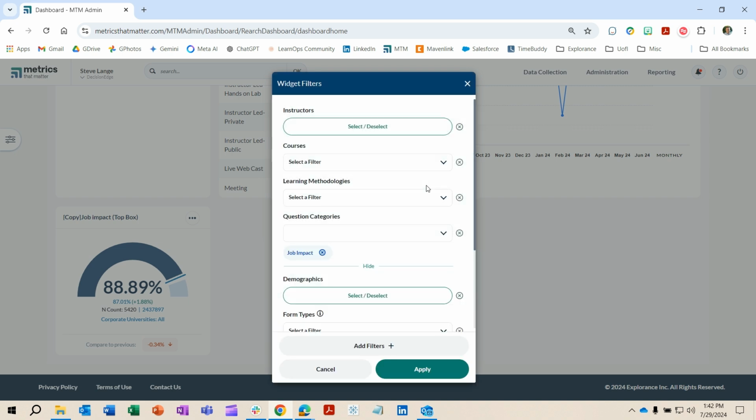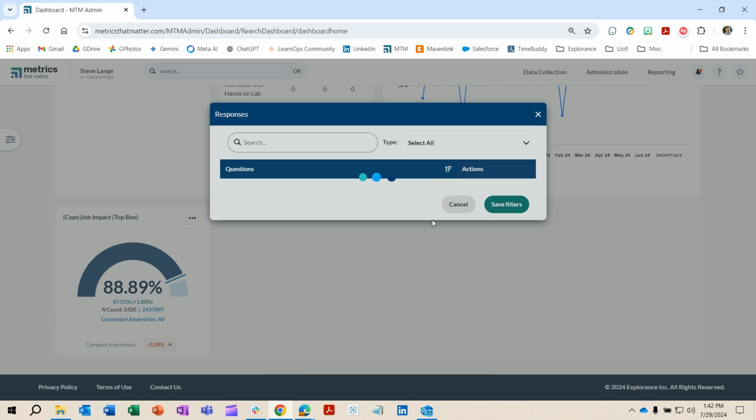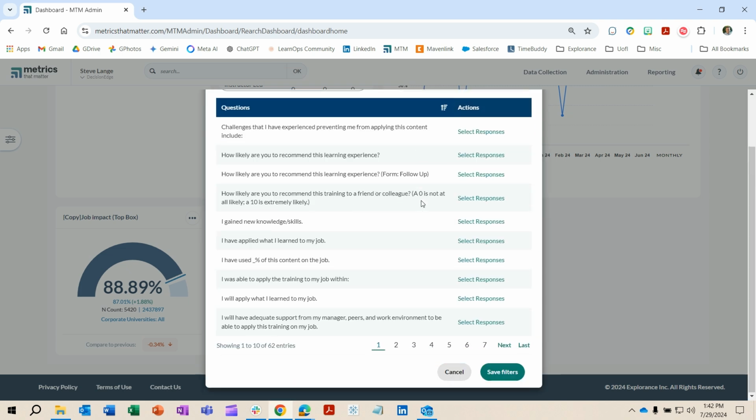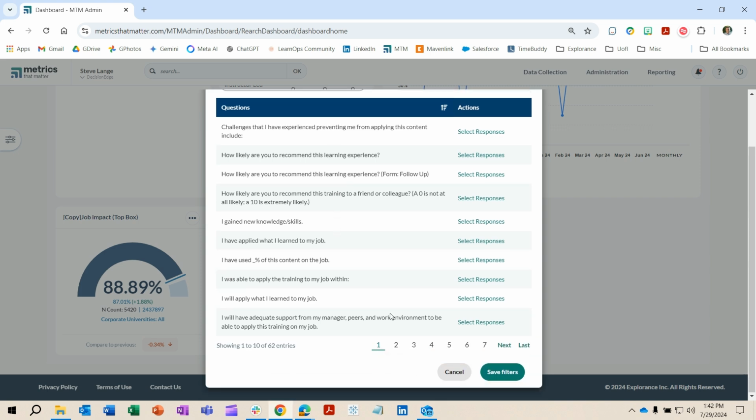So when you come in and you filter it, if you scroll down to the bottom here now, you're going to see this responses and the select deselect button. This is why it's called the response filter option. This is very similar to what you could do in reporting in MTM when you're doing some of the ready reports. So if we select this button, all the questions in the survey are here. You can search for them up here. You can go screen to screen.